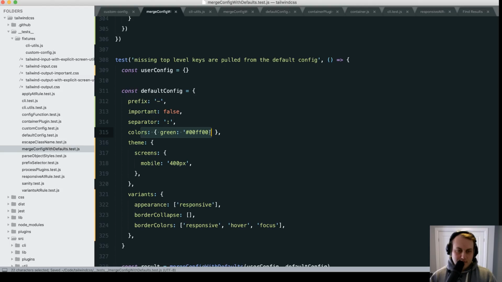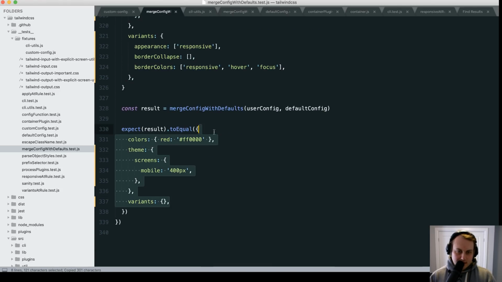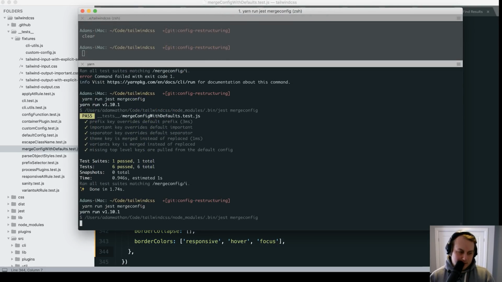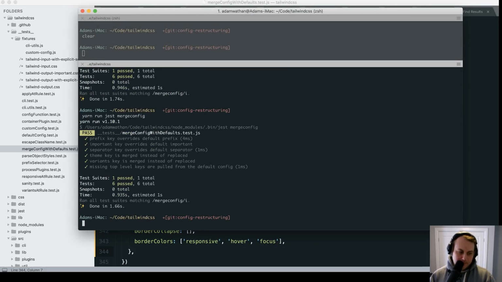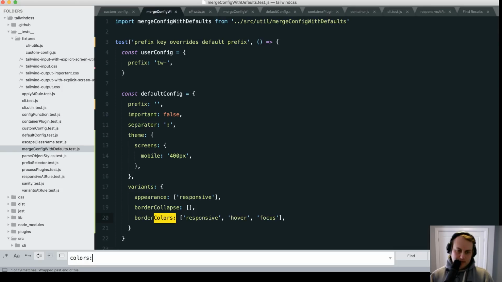This colors thing, that lives in the theme now. I just want to get this passing as is, and then we'll look through the other tests and see if that's in the wrong spot and think through if there's any consequences of that. We probably want to have a plugins key too, but let's just see if this is passing and then we can think about that. Okay, so that's good now. Let's look for colors in this file.